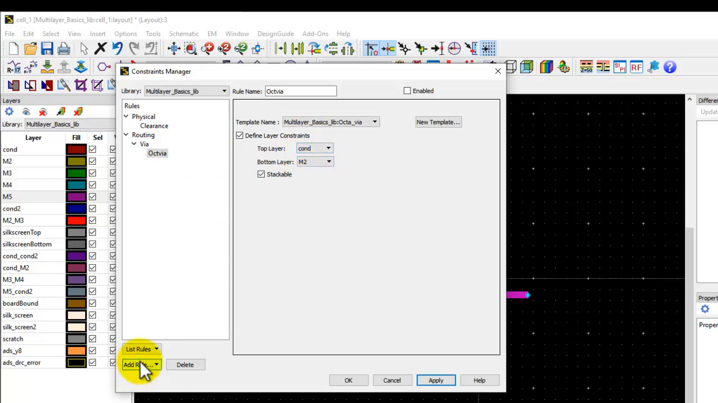Now I can add another via rule, and let's call it general. Now in general via, I'm going to use the default via template, and I'm not going to put any layer constraints. That means whenever I need to draw the via except between cond and M2, ADS will use this general. And you can add as many rules as you want, again, very easily with this setup here.